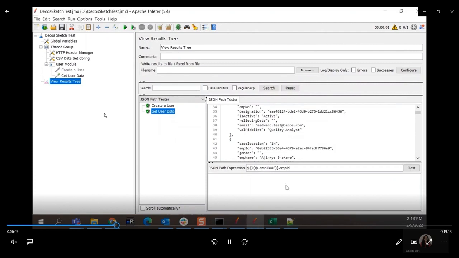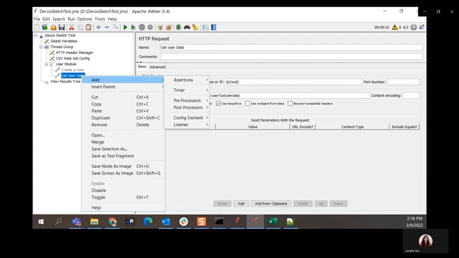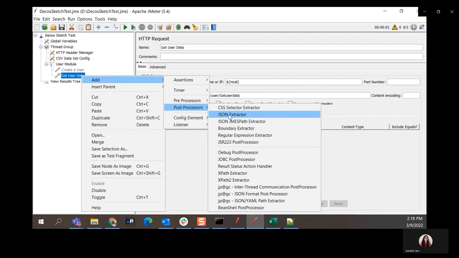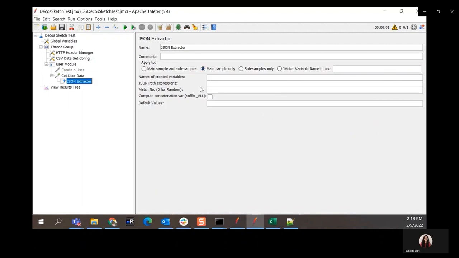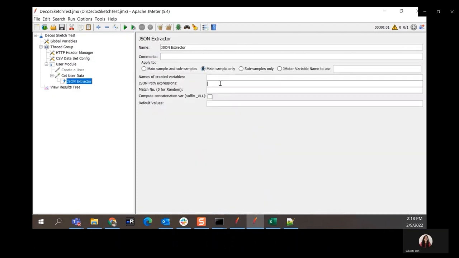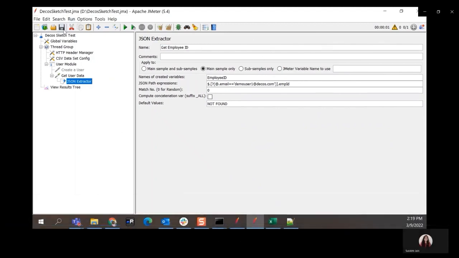So we will try to get the employee ID of the user which we have just created with the help of JSON path expression. This would be added as a post processor. So we have used JSON extractor as a post processor, and we would add the JSON path expression which we just created. Let's give a name of the variable as employee ID. The match number would be 0 and the default value would be not found. We can also name the JSON extractor as get employee ID.